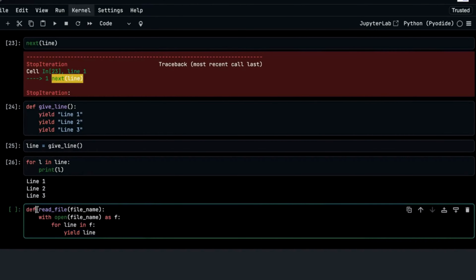Similarly, you can use generator functions to read a huge file line by line. Notice how we are using the yield statement here. The key advantage here is that the entire file isn't loaded into memory at once. Instead, the generator processes each line individually, making it perfect for handling massive files without crashing our system. So as you can see, generators allow us to handle large data efficiently by generating values one at a time. They keep our memory usage low and your code clean.